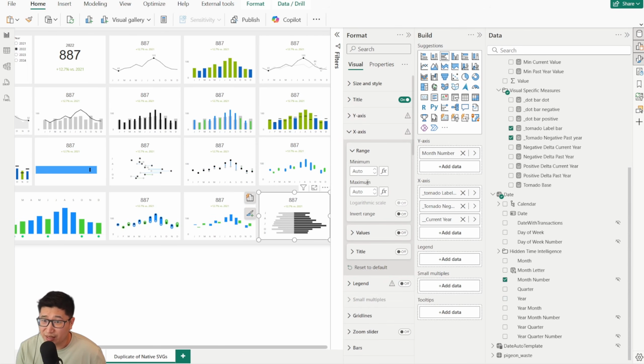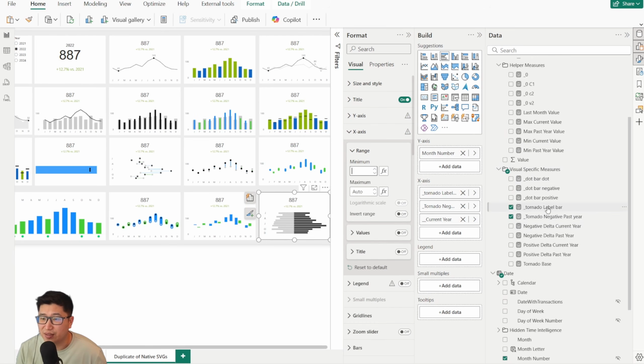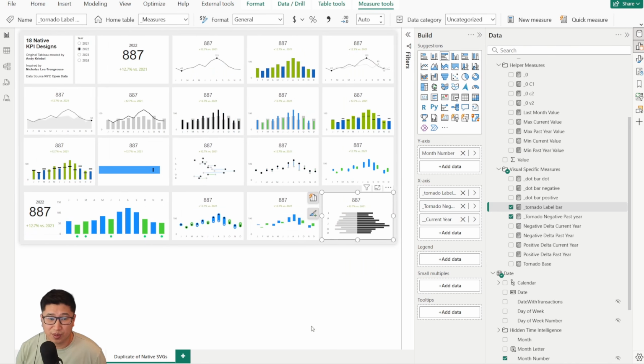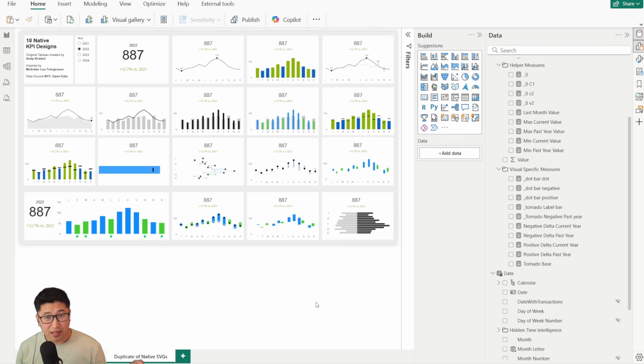And you can, of course, get there if you set the x-axis and the y-axis to be a specific value. You could have the tornado label bar on both sides, and you could just figure out what's larger, the maximum of the past year or the maximum of the current year. Those are a couple of additional steps that you can take, but for the purposes of this video, I did not go that far. And that is it.